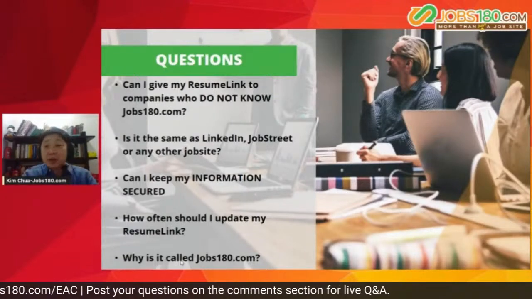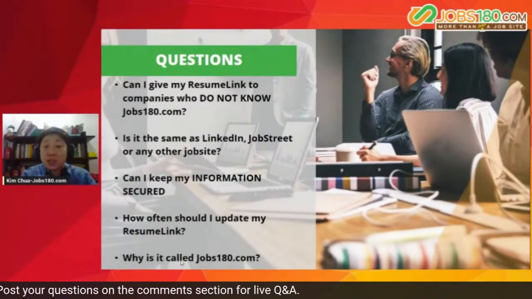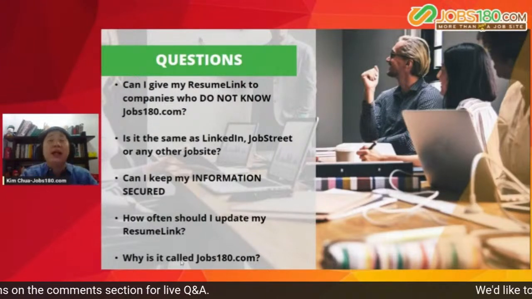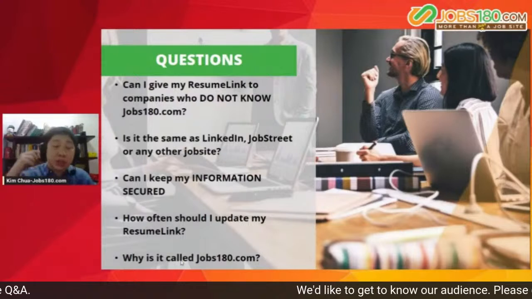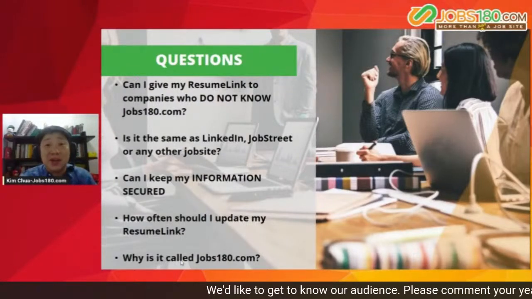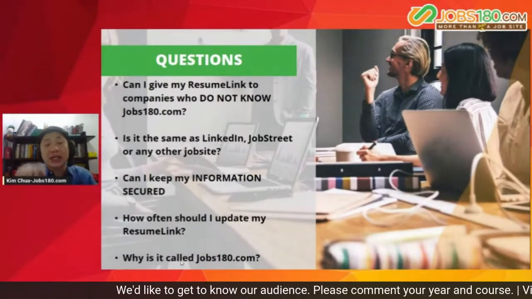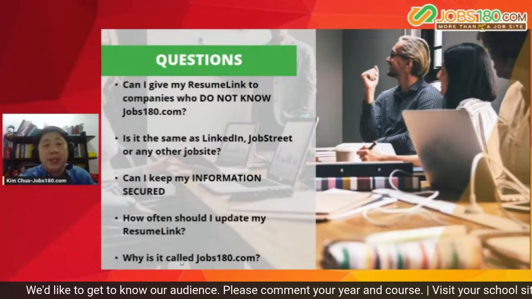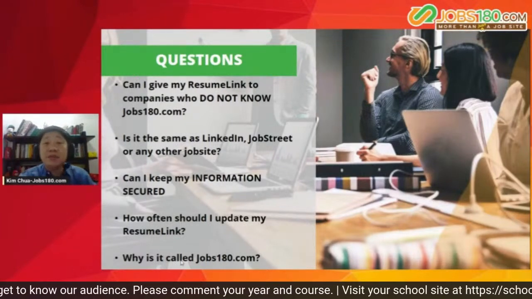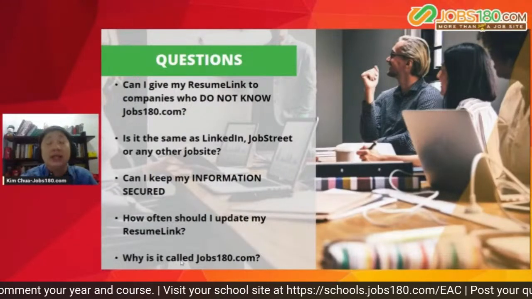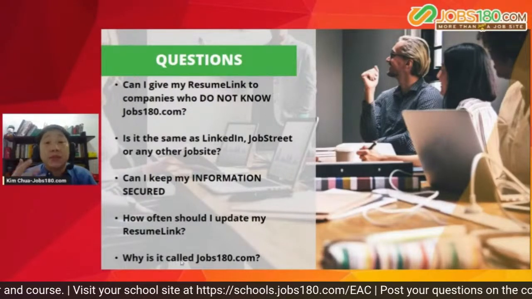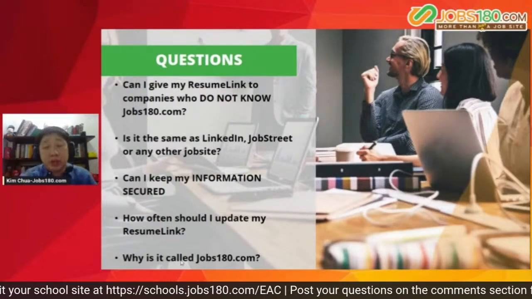Comparing it to resume link ni Jobs 180, you can update it real-time. 2 days later, 5 minutes later, 6 weeks later, ikaw bahala, anytime nag-update ka ng information, lahat na in-update mo, dagdag bawas, will be reflected real-time across all na may alam ng resume link mo. Okay? So those are the two major differences. Now, pagdating sa pangatlong question, yan ang pinaka-simpleng tanong. Can I keep my information secured? I hope by this time na-convince ko na kayo na ito na ang pinaka-secured na job application platform. Okay? So, use your resume link.